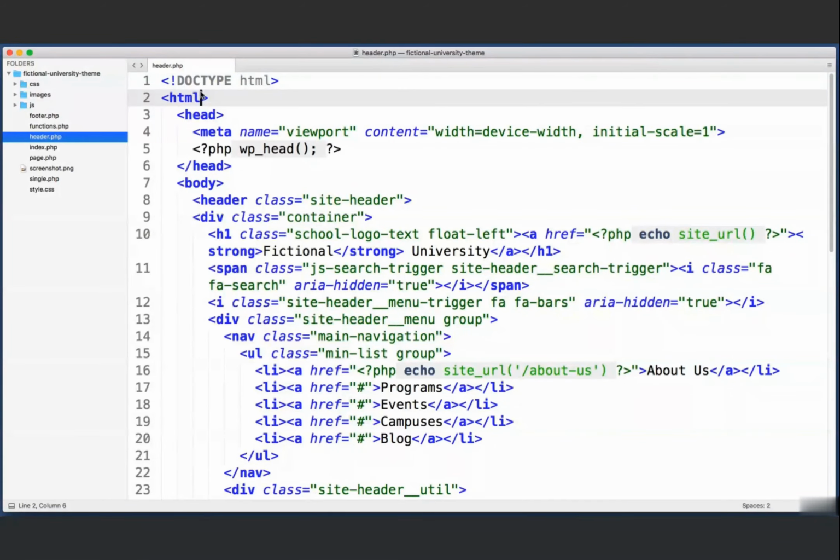Now, when I say language, I don't mean HTML or PHP or JavaScript. I mean human languages like English or Spanish or French, or you get the idea. Now, WordPress has a function we can use here that will dynamically look at the language of your site and the language setting that you chose in WordPress and output the appropriate tag here.